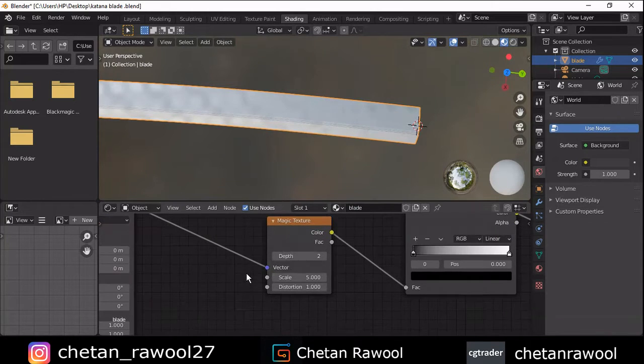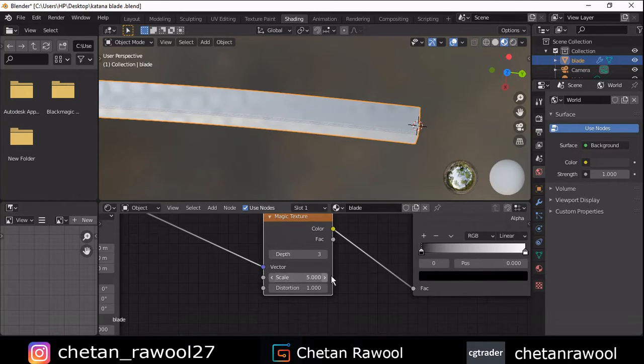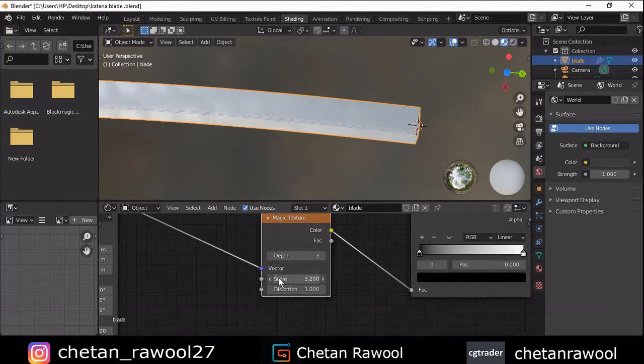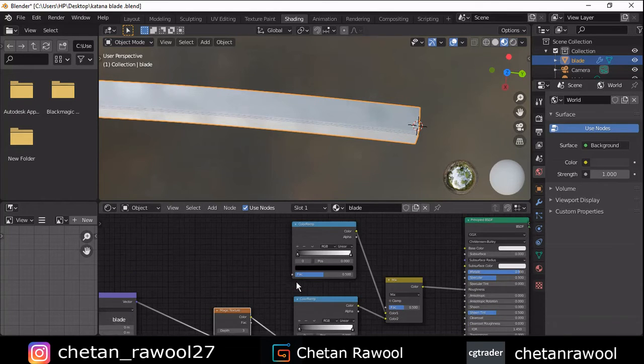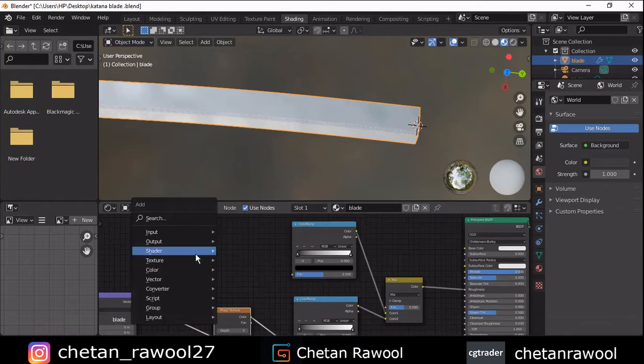Now you can play with this magic texture and change its values. Increase the depth and decrease its scale. 2 is fine. Then you can play with the color ramp also. It's totally in your hands.